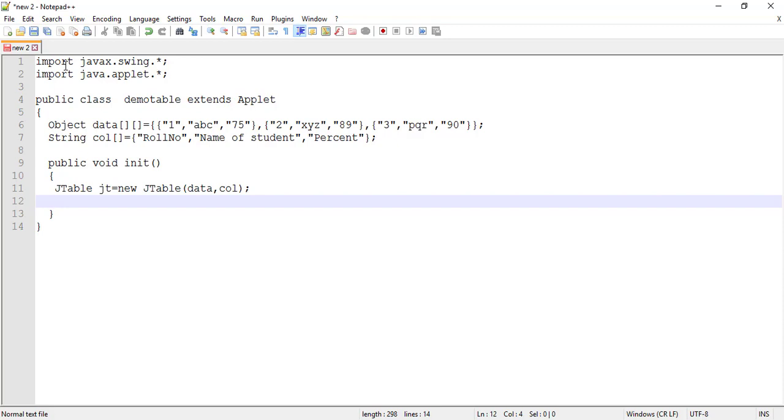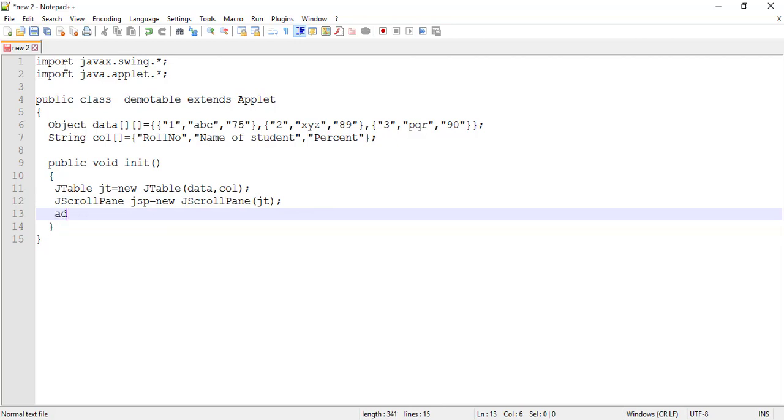Now the next step is to create a JScrollPane object. The scroll pane object will add the scroll bar to the table component. So for creating JScrollPane, we'll use JScrollPane jsp = new JScrollPane, and the component is jt, which is my table object. Then we add this component on the applet using the add method. So add(jsp).